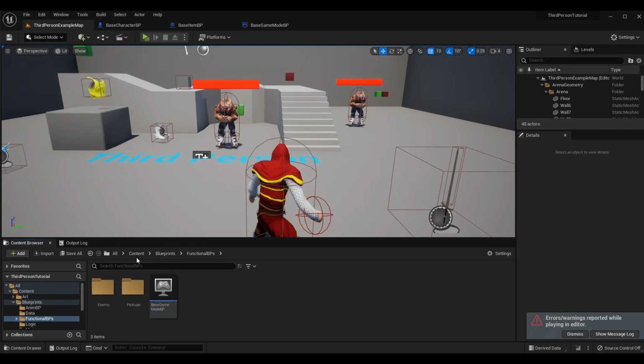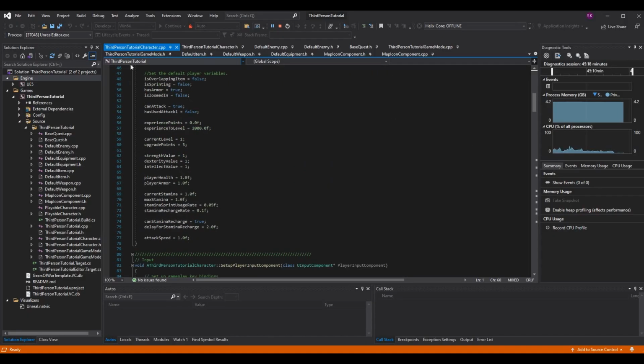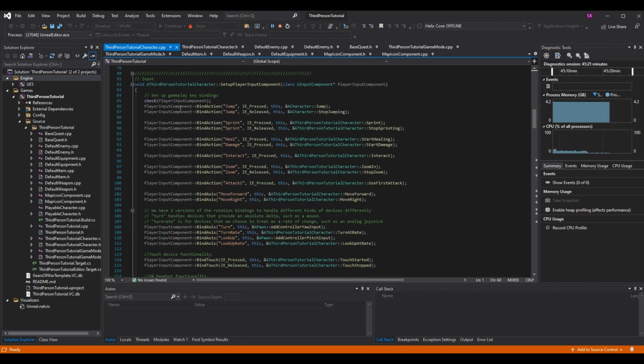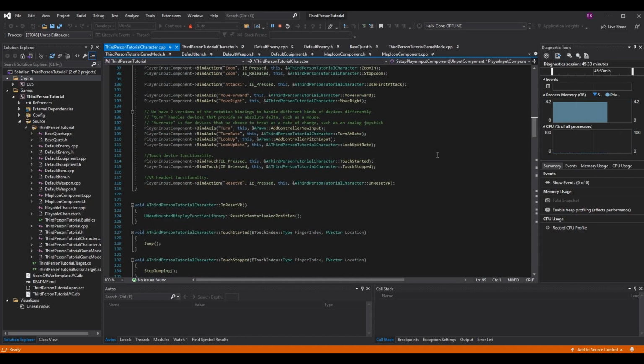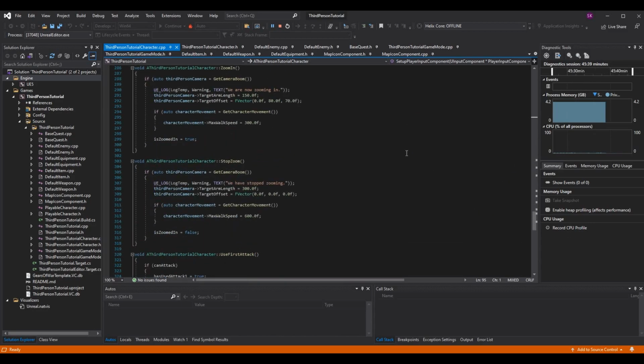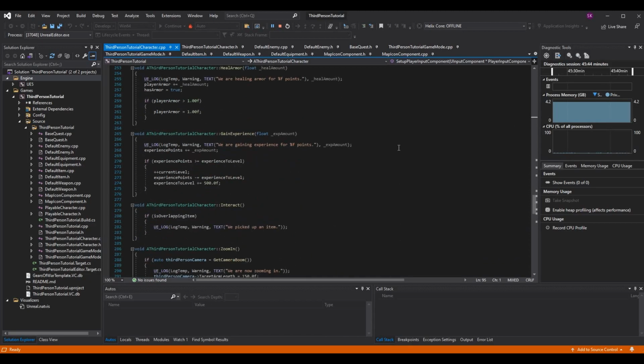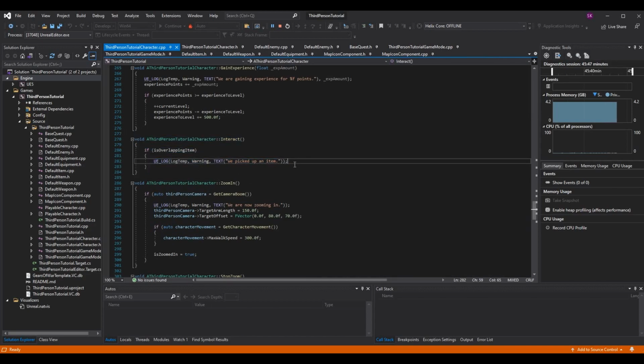Now what we should do is go ahead and clean up this interact input action event, because actually I'd like this to be a code event like a lot of our other input actions are. So if we go to the third person tutorial character CPP in the code, in setup player input component, we have a binding for the interact action that calls an interact function in the third person tutorial character. I actually set this up quite a long time ago. And it prints a log if there's an overlapped item, and says we picked up an item.